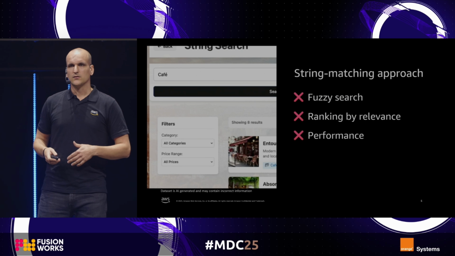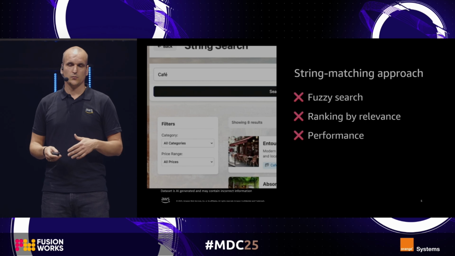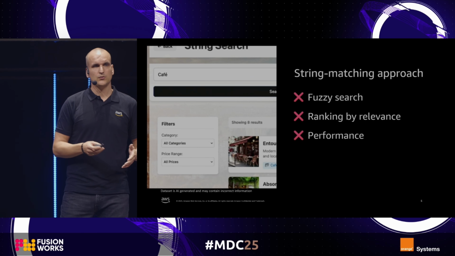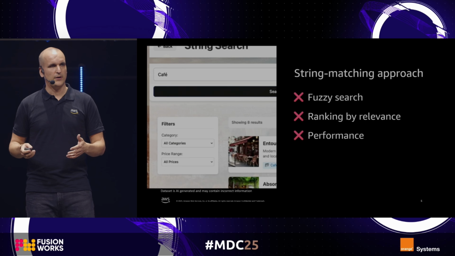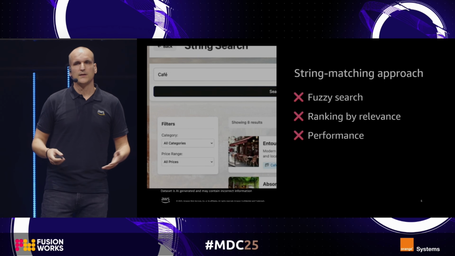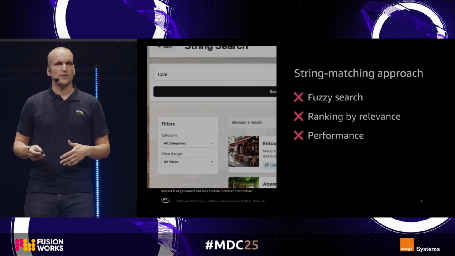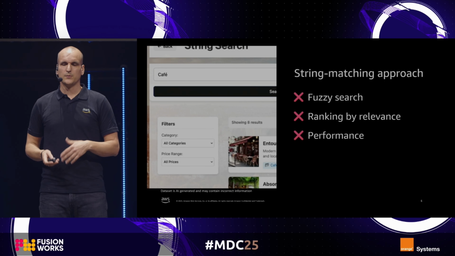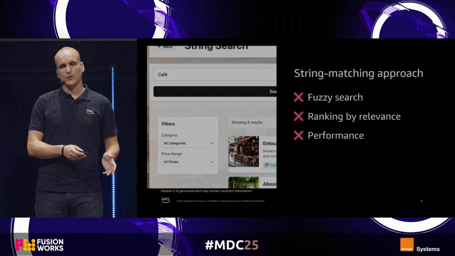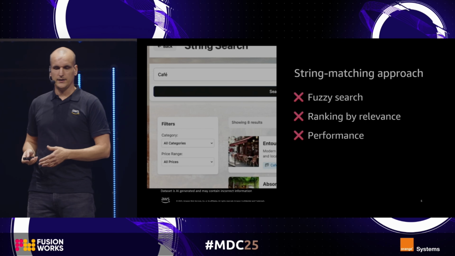And lastly, it's also lacking performance, because what we're basically asking our database to do here is for every user query, iterate through all of the data in our database and compare all of the strings with each other, which is very imperformant at scale, especially when looking at high volume of user requests or a high data volume.